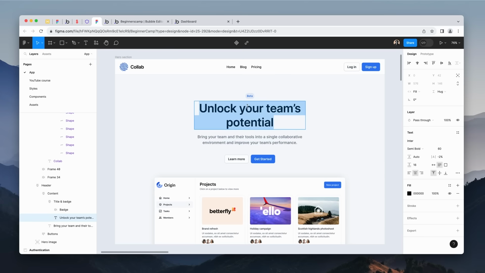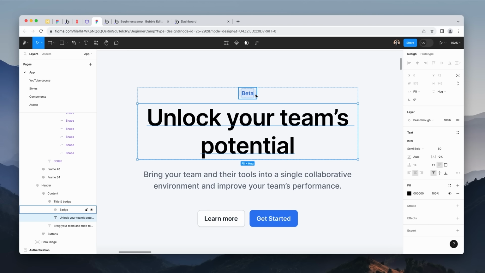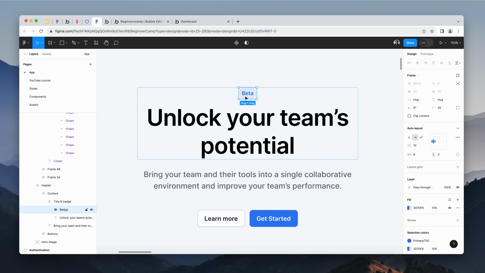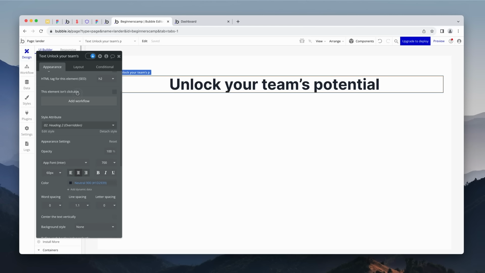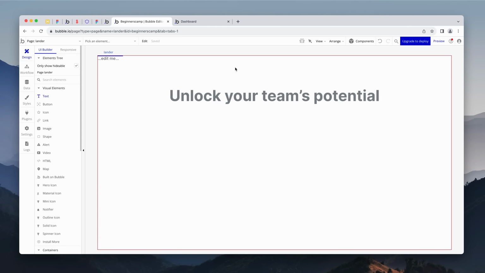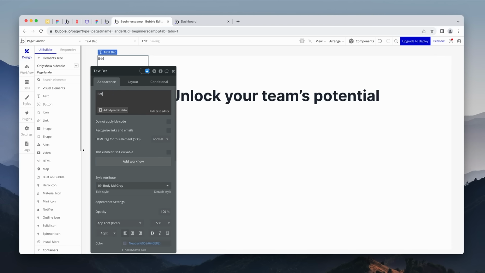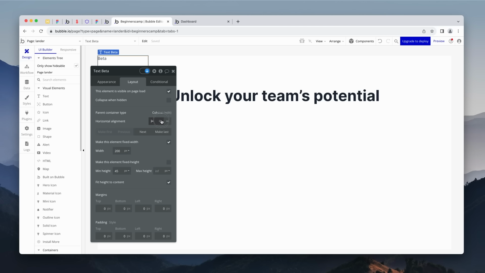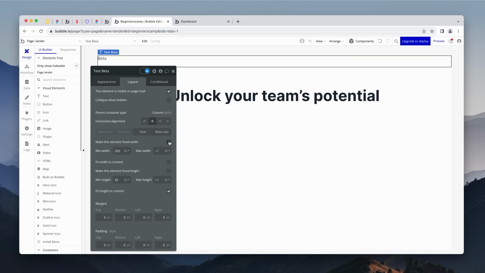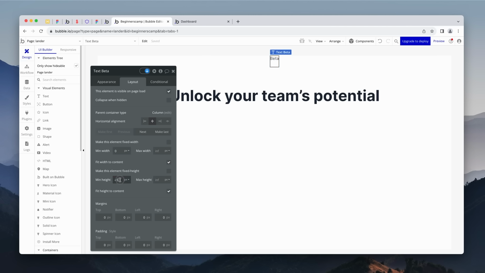All right, so after that, we have this little beta text piece here. So I'm going to grab some text. I dropped it in just above. This will say beta. And I'm going to put that in the center. I'm going to remove the fixed width, remove the min width, but I am going to check fit width to content. Okay, I'm going to remove the min height.